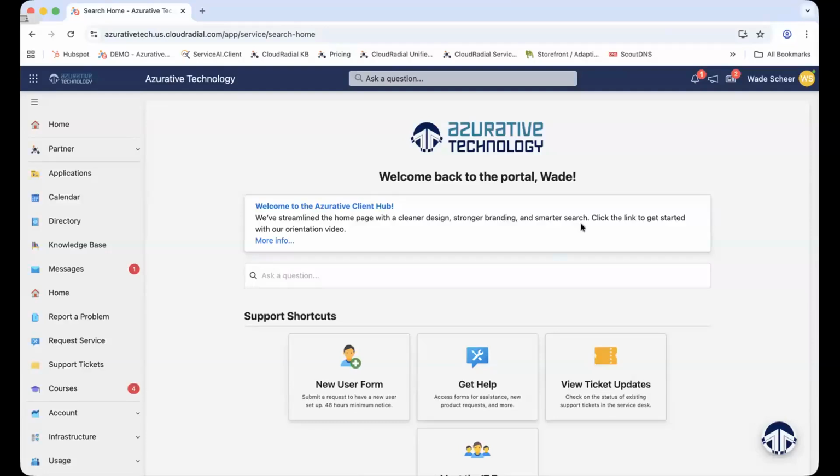Thanks, Clayton. Yeah, I'm an account exec here. I'm just going to go ahead and share my screen and pull up the portal so we can all take a look together. We should have on the screen here Azure Technology. Now, this is the demo account that we use to feature and show off CloudRadial as a client portal when I'm hosting demos or the team is diving in together.